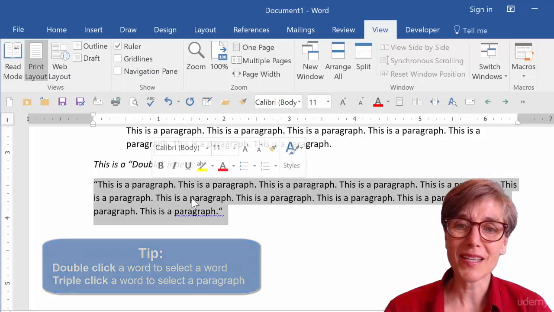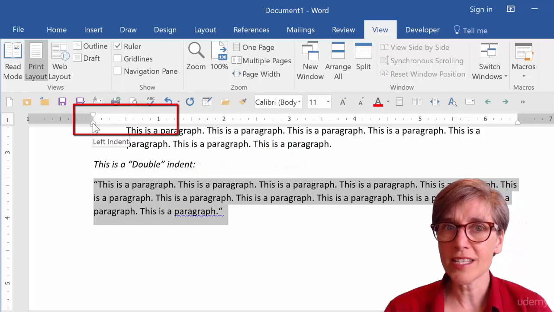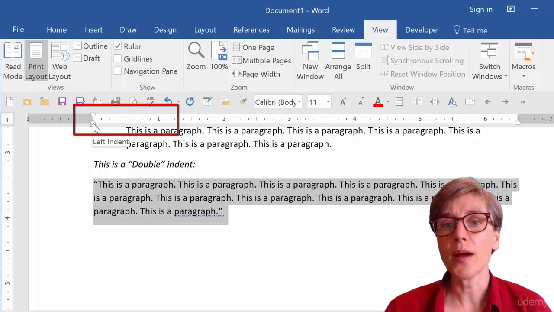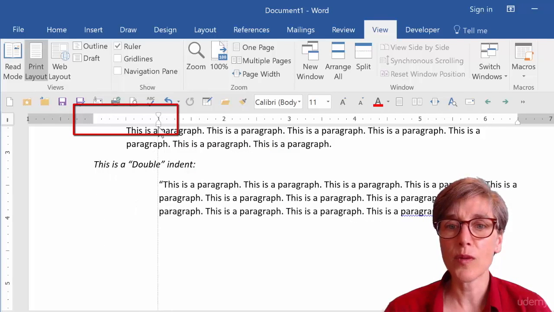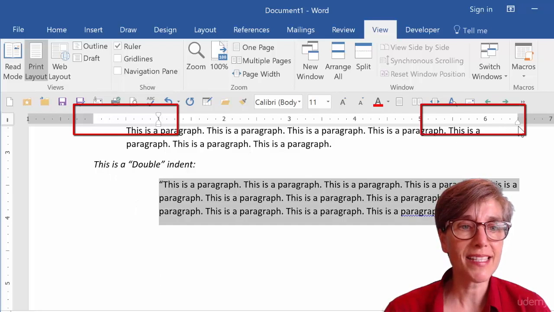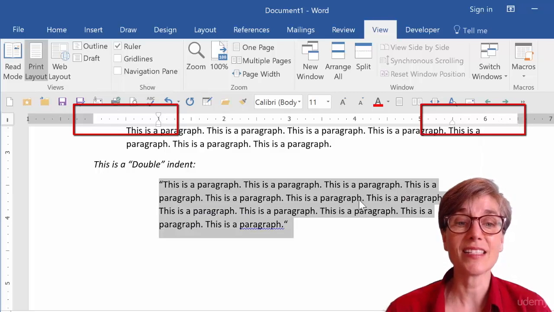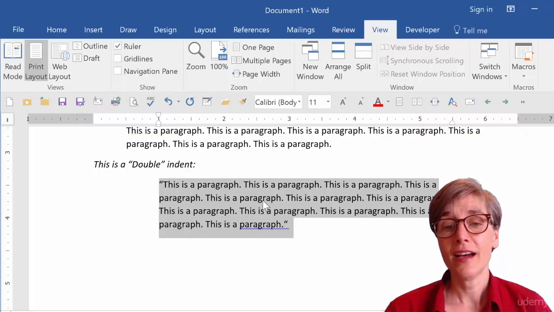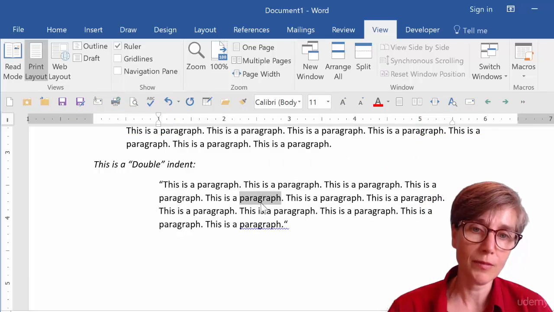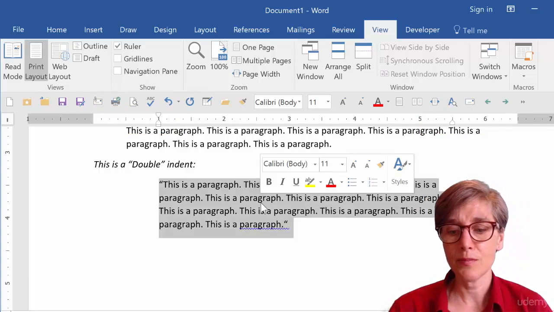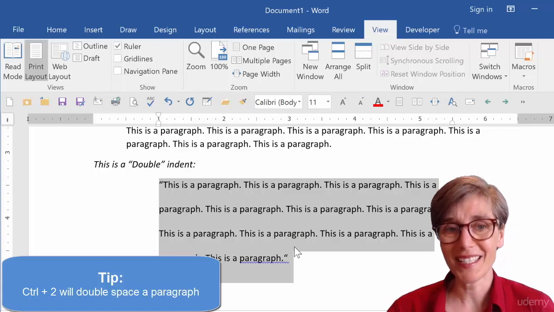A double indent is typically a 1-inch indent on both the left and the right side. So I'm going to select the paragraph, float my mouse on the bottom, and move that over 1 inch. And now over on the right-hand side, I'm going to move that back 1 inch. There we go. That is a properly quoted paragraph. Of course, if you are quoting someone, you're absolutely going to double space. So I would triple click and press Control 2 to double space that. I'll review that again in the line spacing video.